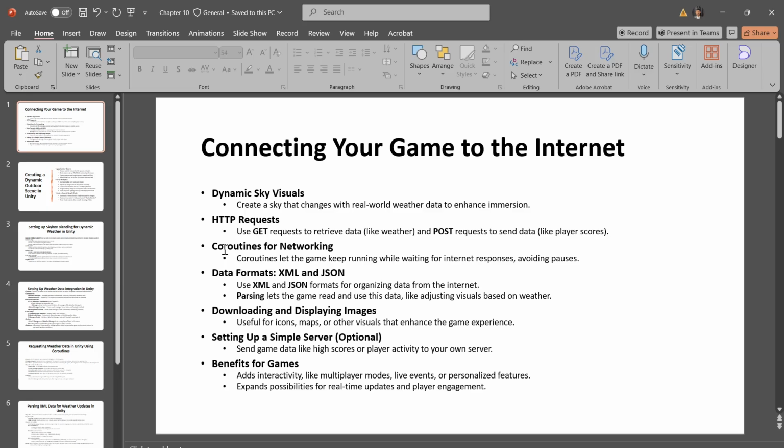And the other topic is coroutines for network requests. So coroutines in Unity lets us pause a task until a response is received from the server without freezing the game. So this is crucial in games because if the game paused every time it waited for data, it would feel slow and unresponsive. So with coroutines, players can keep playing while the game waits for an internet response.